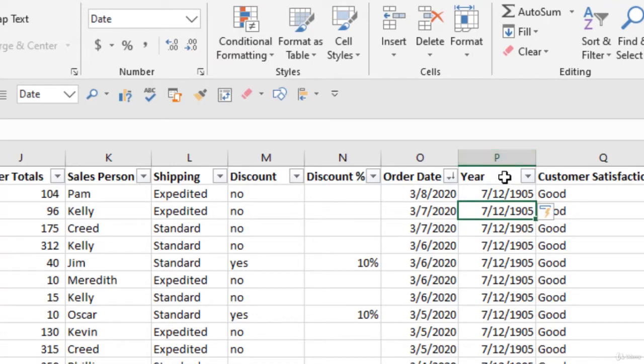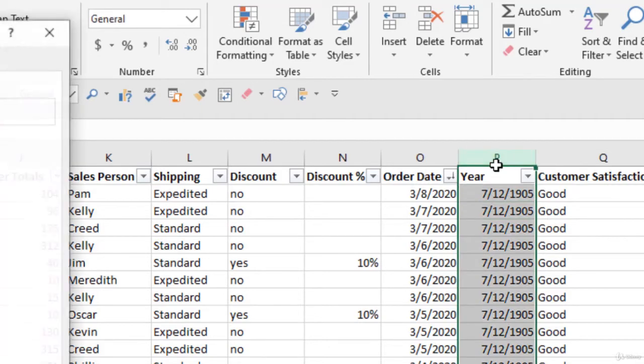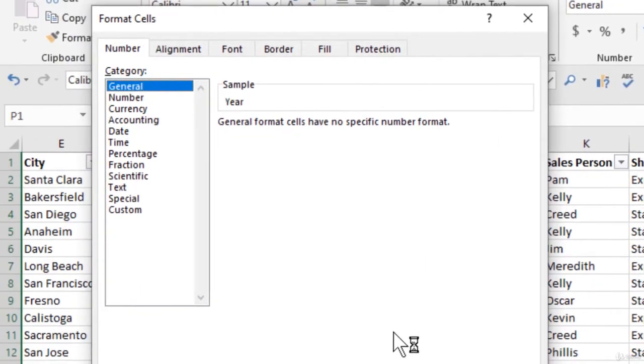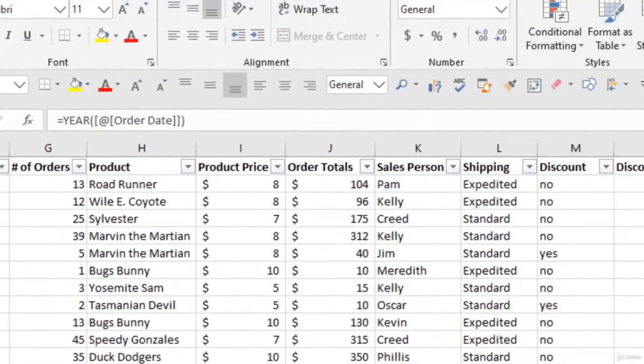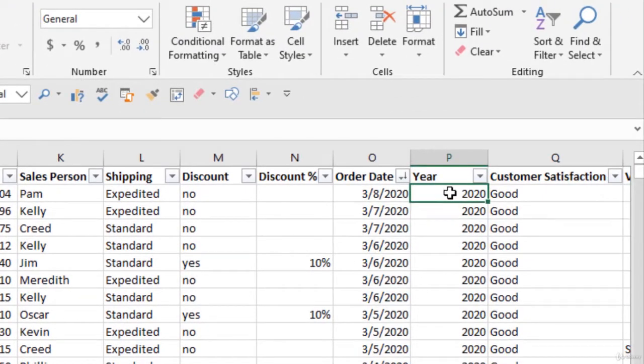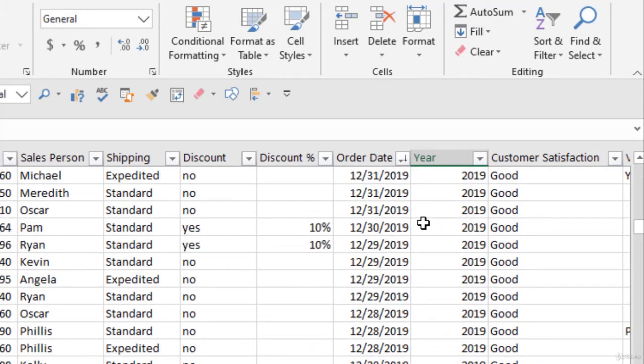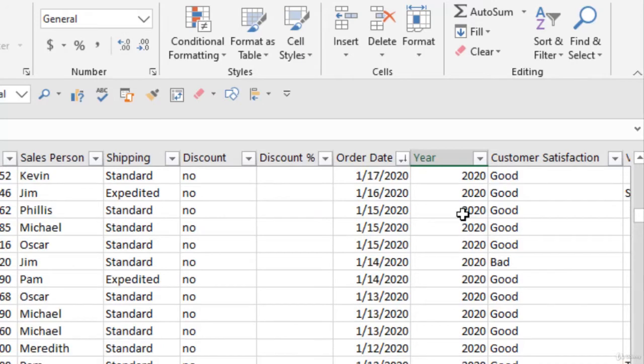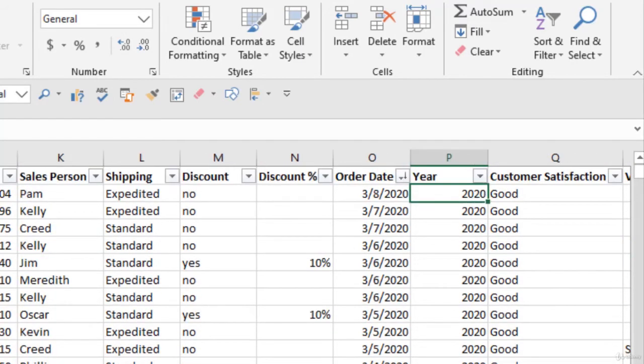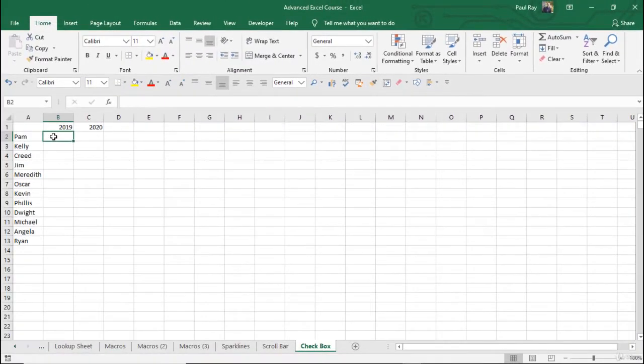I don't want that. I'm going to select the data, press Control 1. Just format it as general. There we go. So 2020, and I go down here. And once this becomes 2019, this also becomes 2019. So it's working just fine. Let's go to our checkbox worksheet.